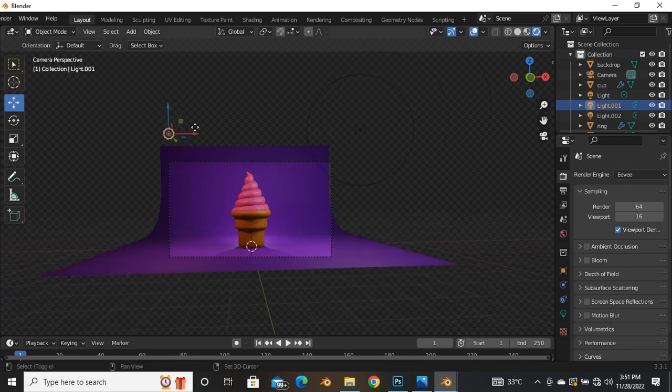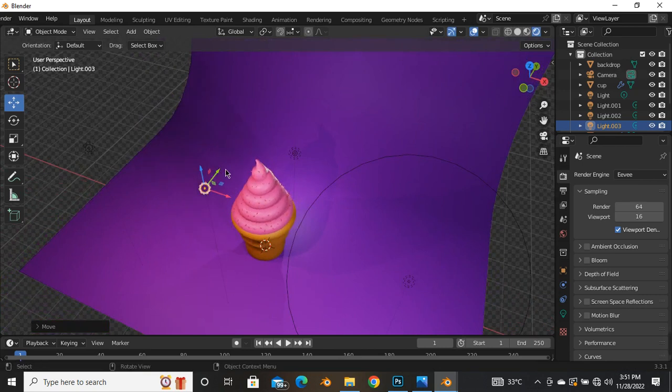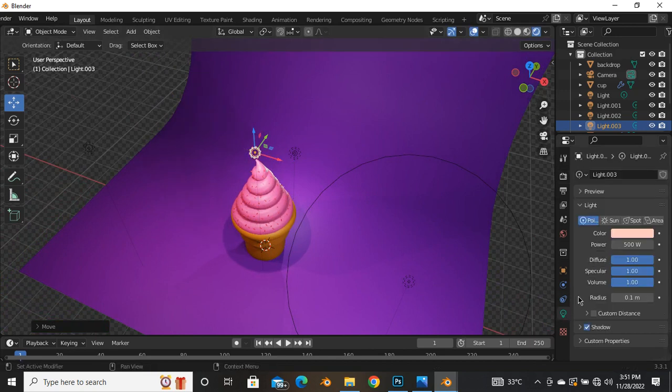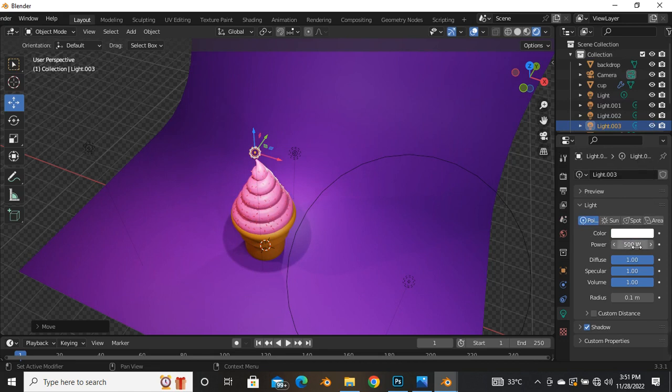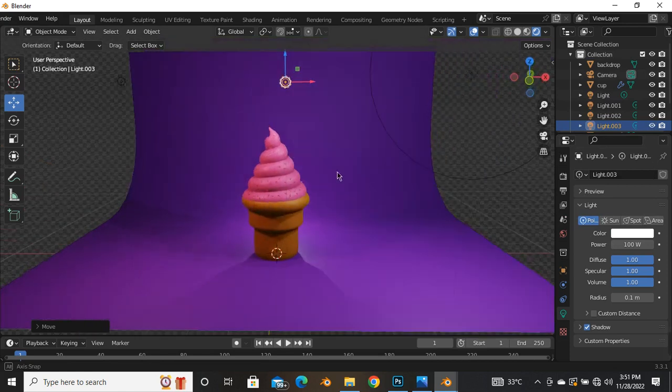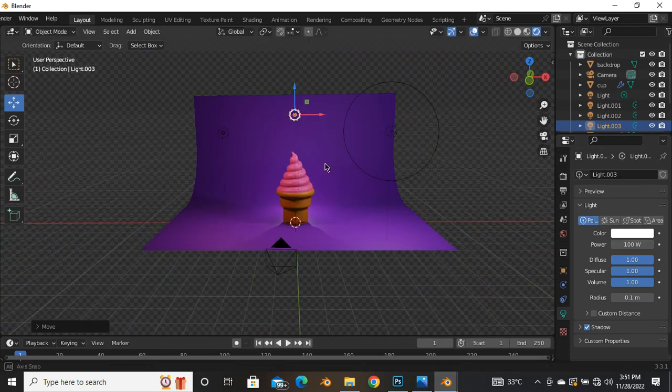We can say Shift D to duplicate this light. I can move this light up here to be at the top of my ice cream. I'm going to push this light to the top of my ice cream here. I'm going to come to my object data properties light and make it pure white. I'm going to also come here and make this 100 watts. This will be okay. I'm going to push this upwards also.